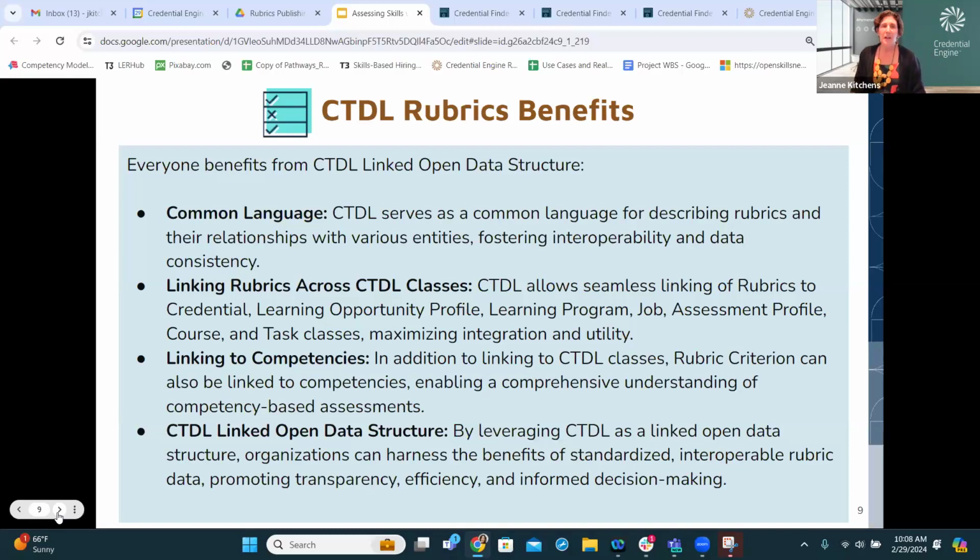And the CTDL, using the CTDL for rubrics and many other classes that you saw in that prior slide, is beneficial to everyone. The CTDL is a common language, and that fosters interoperability and data consistency. In the case of rubrics, we can link rubrics across CTDL classes, and I'll show a little picture of that in a little bit. And we can link them to competencies. And of course, with CTDL linked open data structure, it means it can be interoperable and promote transparency and efficiency.